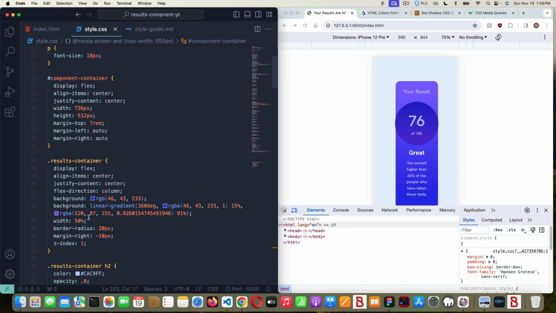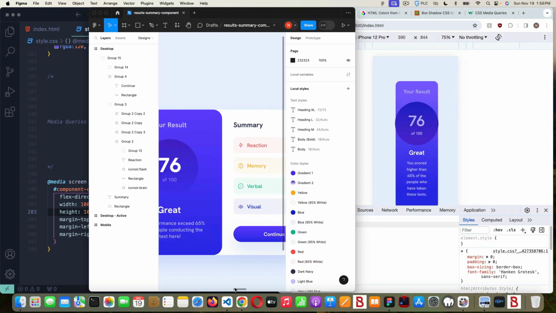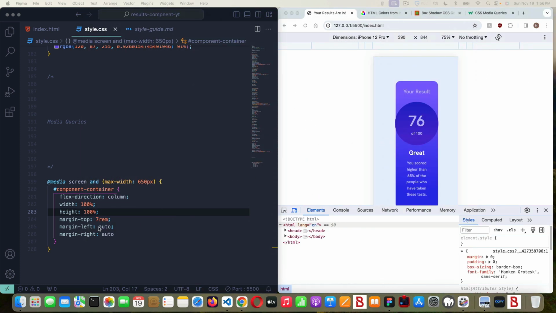Because we have width 50% here, we'll change it. We have to make this full width, guys, because on the mobile screen view everything is like 100% width. It fills up the whole screen. So that's what I'm changing, the widths, right now.